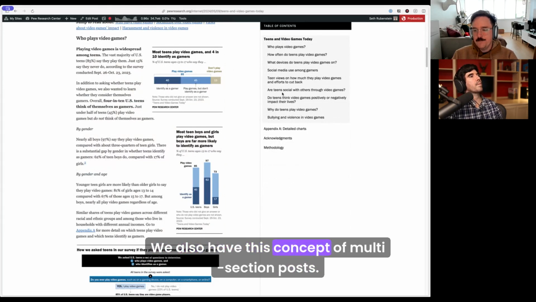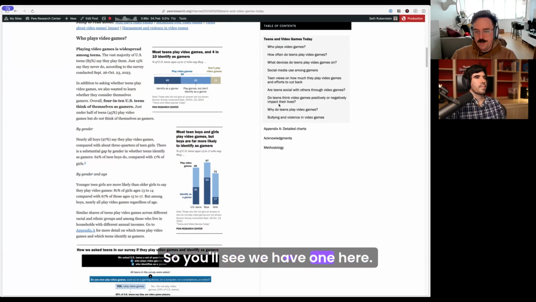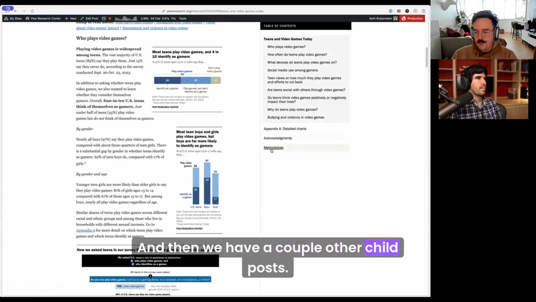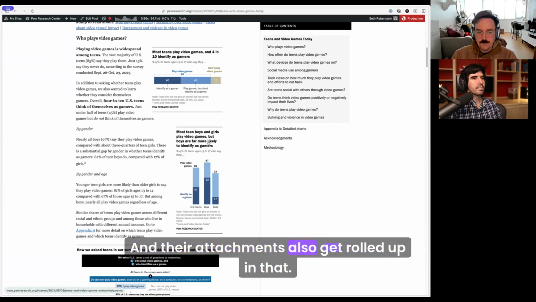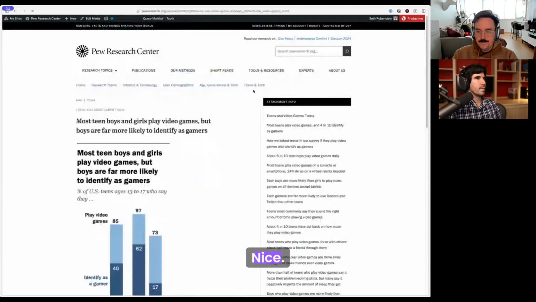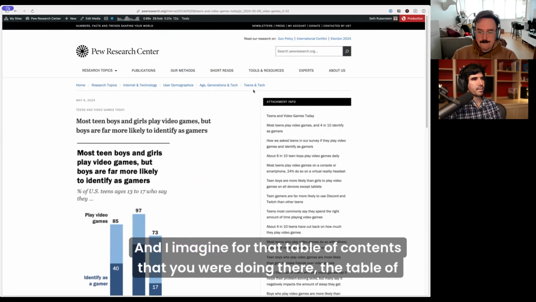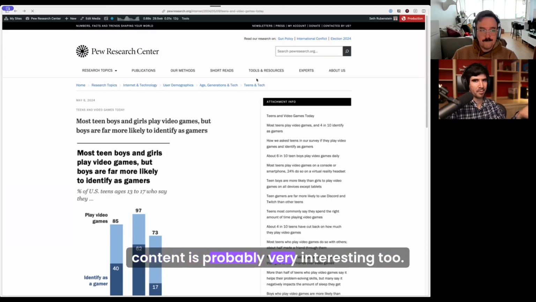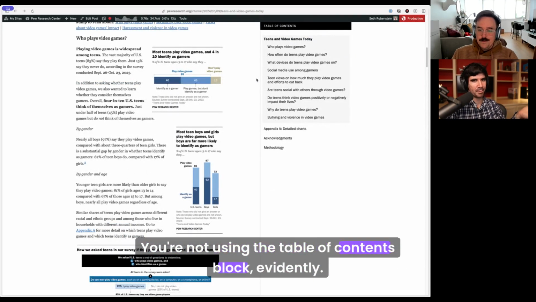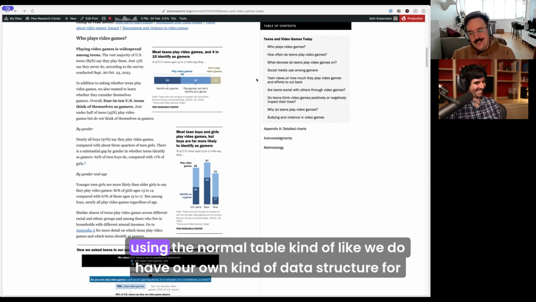We also have this concept of multi-section posts. So you'll see we have one here, and then we have a couple of other child posts, and their attachments also get rolled up in that. Nice. And I imagine for that table of contents you were doing there, the table of contents is very interesting too. You're not using the table of contents block, evidently. No, we are not using the normal table of contents.